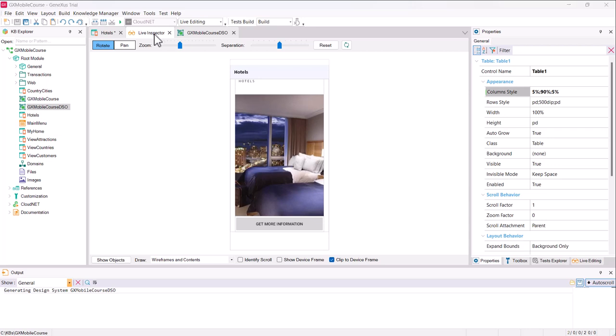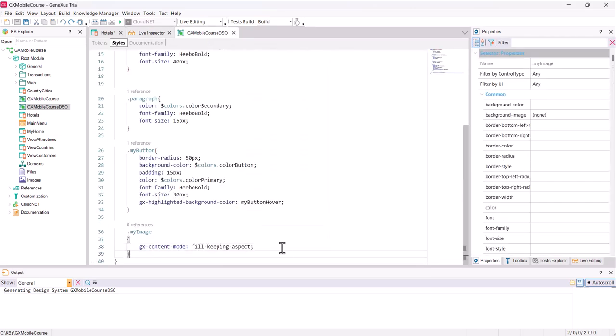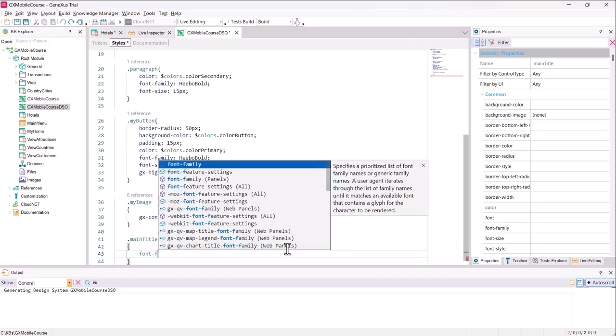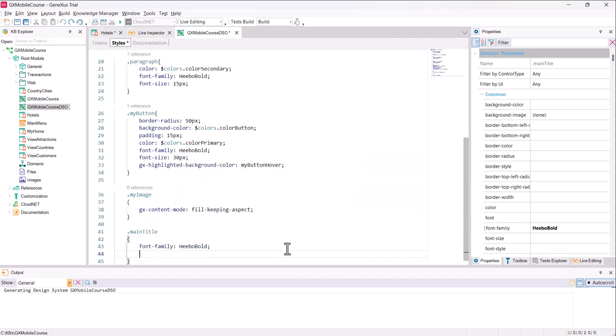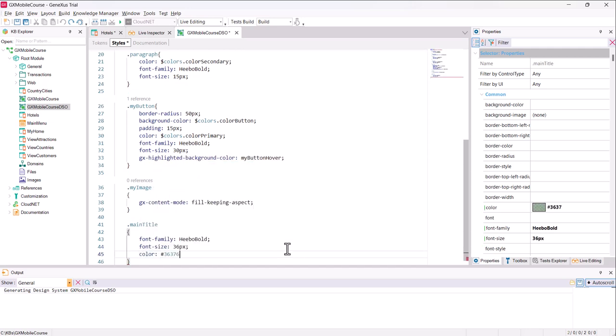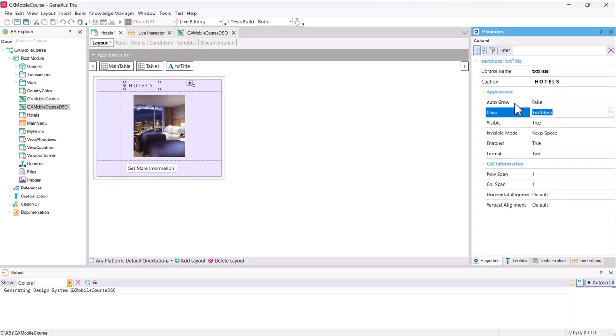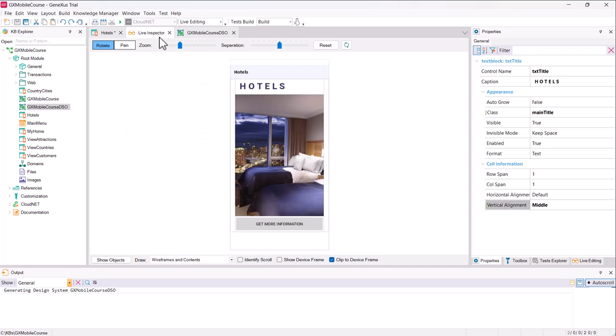Let's also create a class so that the title has a format. We call it main title, and it'll have the Hebo bold font, size 36 pixels, and this dark blue color. Let's change the text block's vertical alignment property to middle.